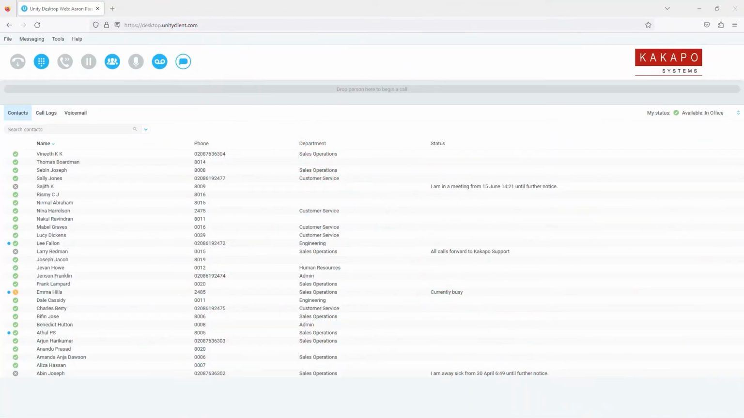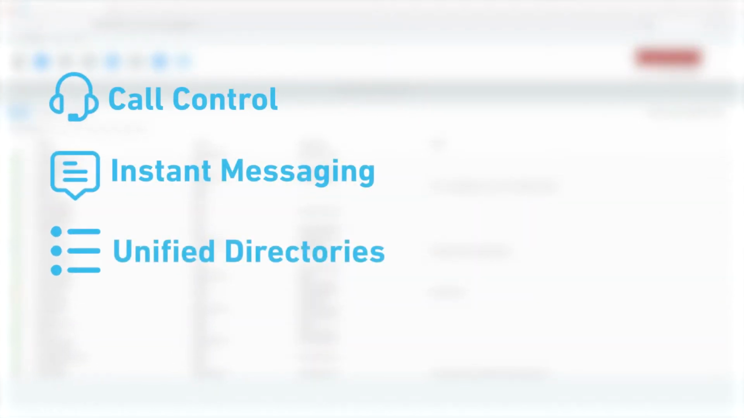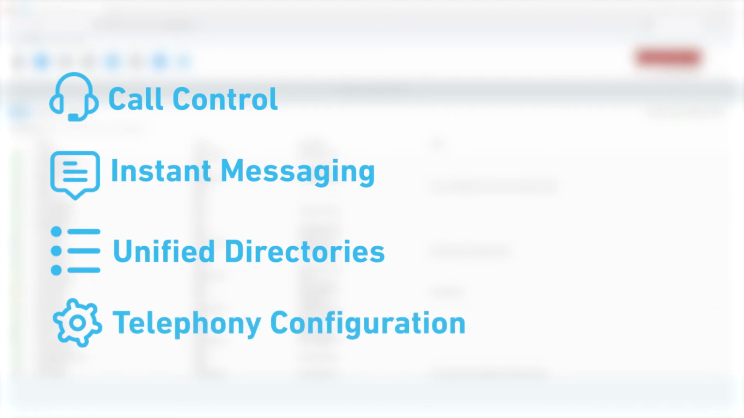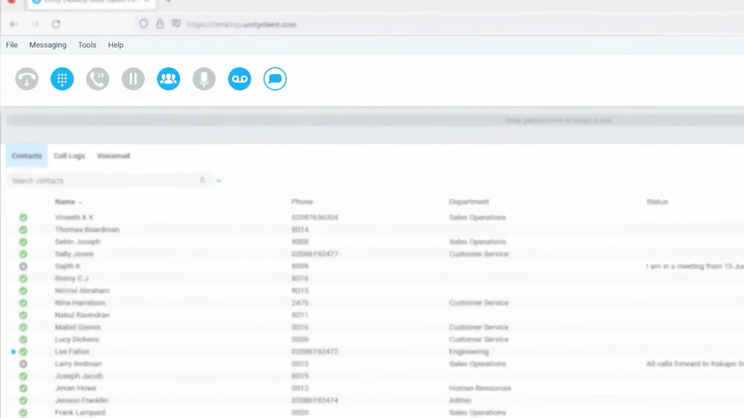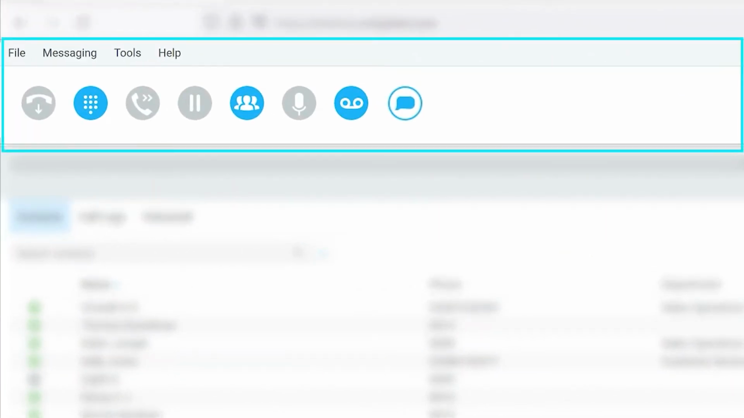Welcome to Unity Desktop Web, a web-based application that combines call control, instant messaging, unified directories and telephony configuration. At the top of the interface, the call control buttons enable users to answer and release a call, dial, transfer, place a call on hold, conference, enable voice recording and access voicemail.